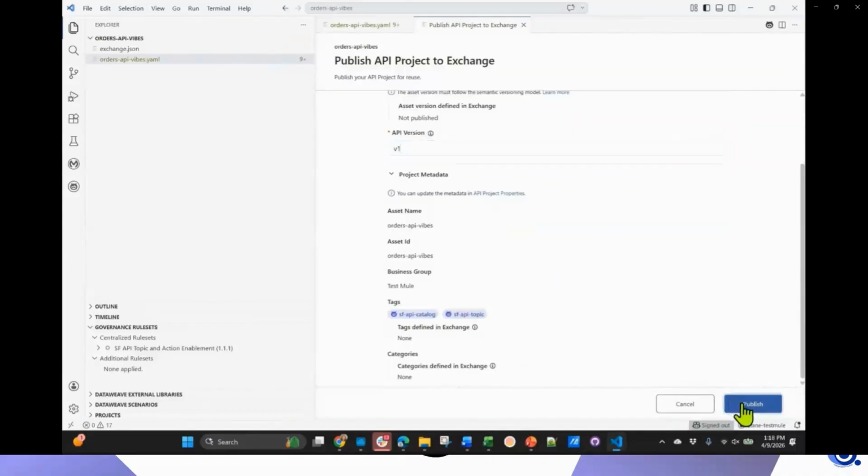And you can see the tags there. Notice the tags SF API catalog and SF API topic. That means something on the Salesforce side in Agentforce. You'll see that going forward, not in the Vibes workshop, but I'm going to continue on with this project and I will share how to use this in Agentforce.